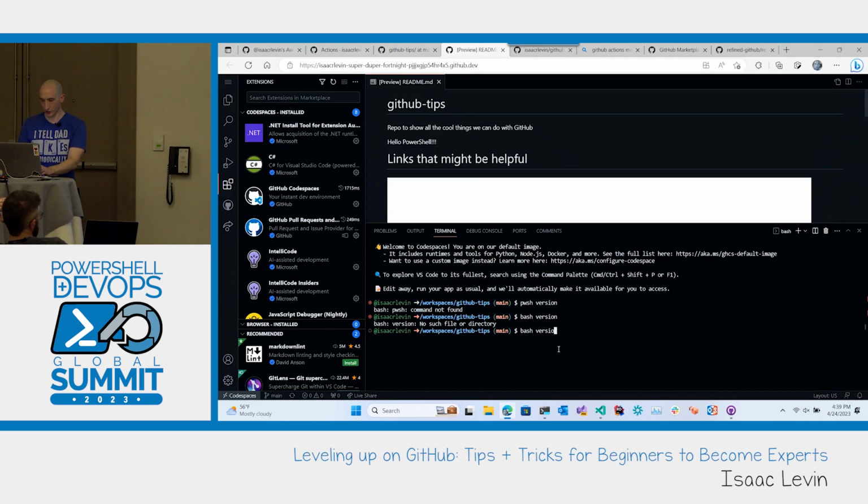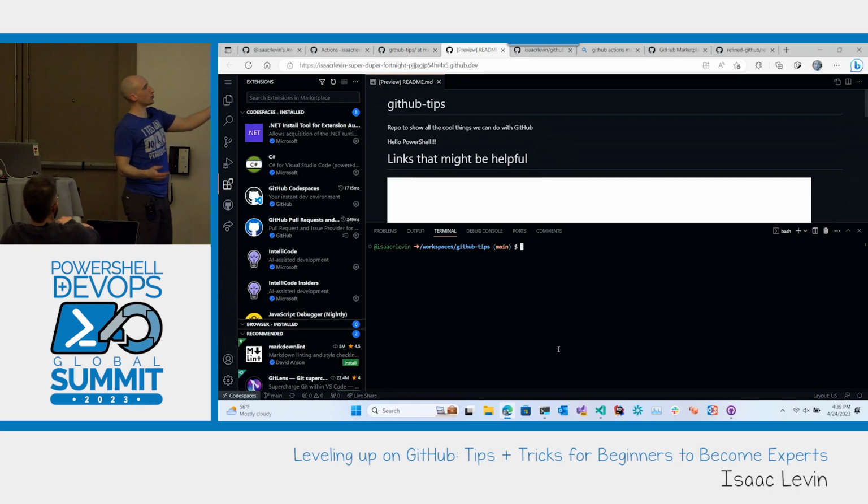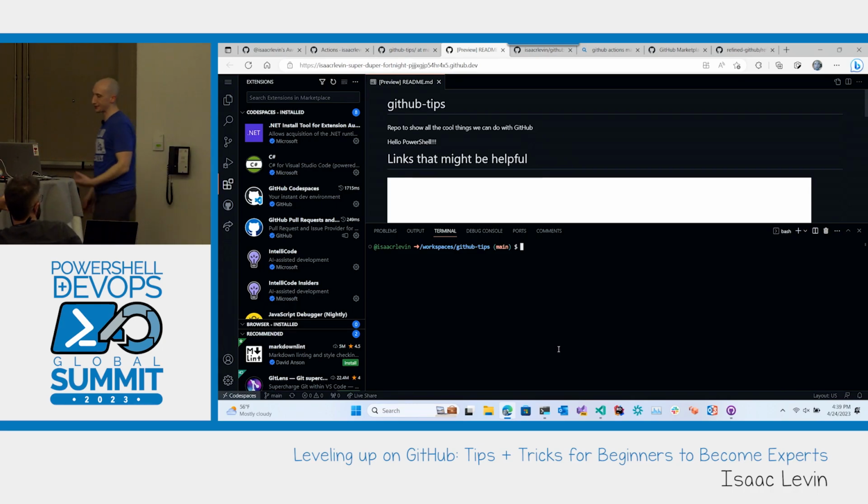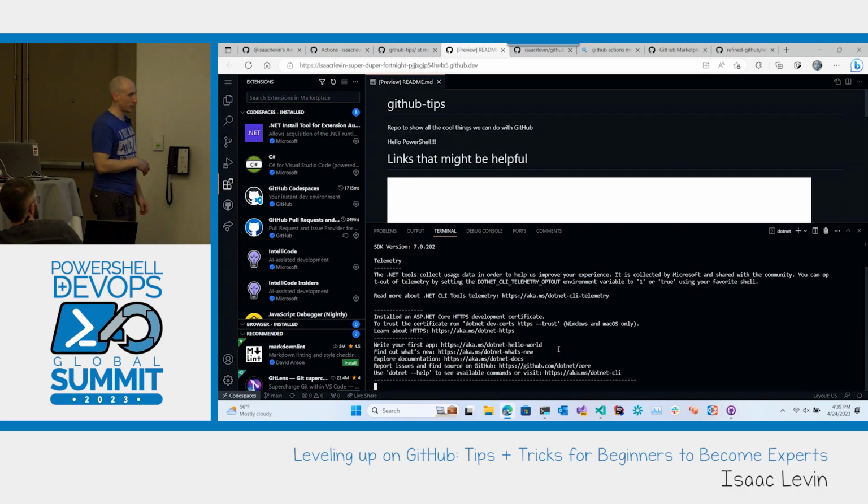Anyway, so you could do bash version. Oh, no such file or directory. That's cool. Anyway, let's do AWS version. Anyway, so you have the ability to do things in the command line. So for instance, let's just do something that I know will work. So I do dotnet new console -o my app, right? So this just creates a new .NET application, right?